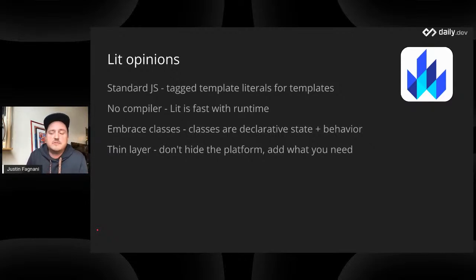So we use standard JavaScript. Aside from the TypeScript decorators there, which are optional, we generally don't require any tools at all. We use tagged template literals instead of JSX. We basically rely on standard class inheritance, things like that. We don't have any compiler, yet we're still one of the fastest and smallest libraries out there. We are able to do this by using some caching work and HTML templates and a few features built into the platform that let us make the library very fast and small, even without a compiler.